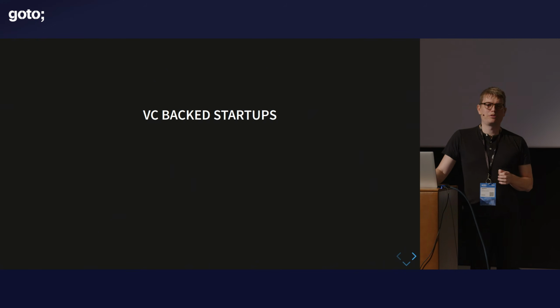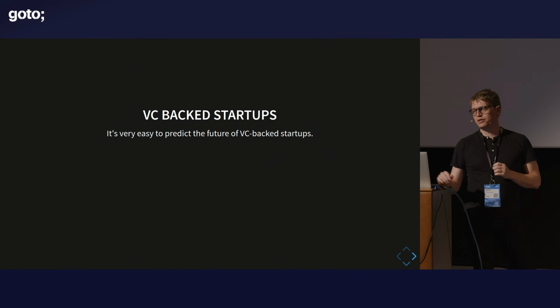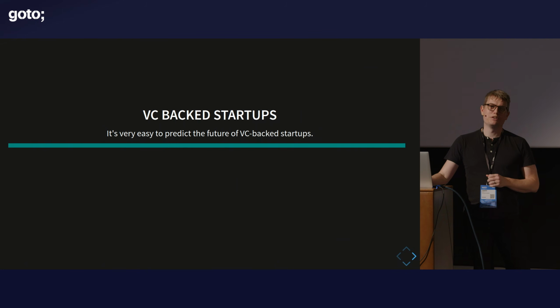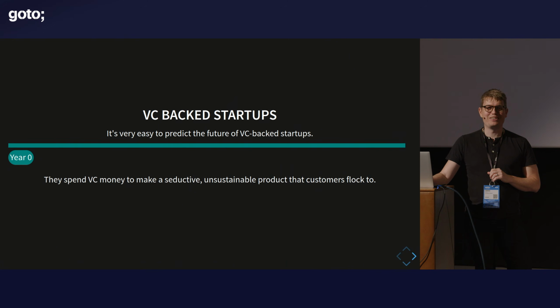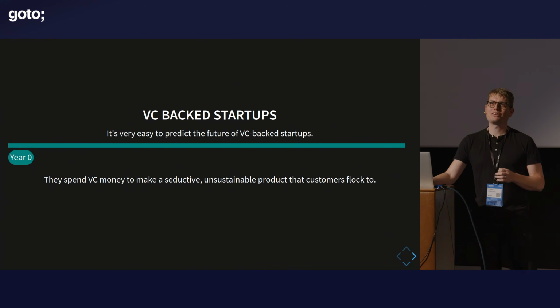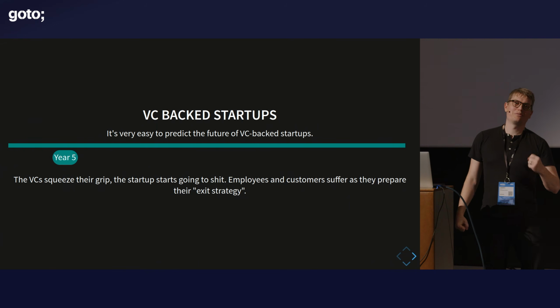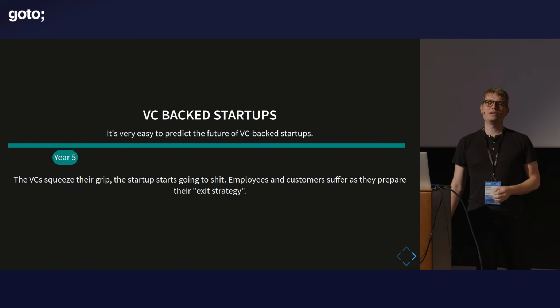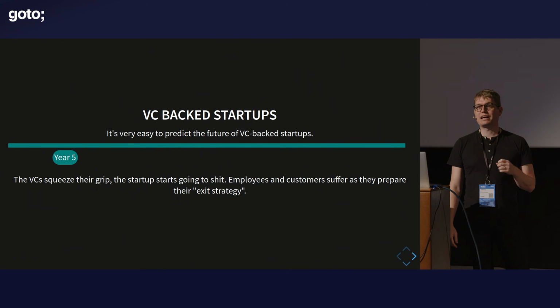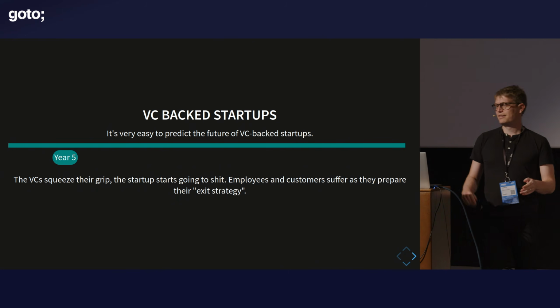Let's talk about venture capital-backed startups specifically. I told you that this was going to be about how to predict the future. Well, it's very easy to predict the future of venture capital-backed startups. Here's a timeline. All right, year 0. They spend VC money to make a seductive, unsustainable product that customers flock to. Year 5. The VCs squeeze their grip. The startup starts going to shit. Employees and customers suffer as they prepare their exit strategy. And this is when it's going well. This is when it doesn't die.